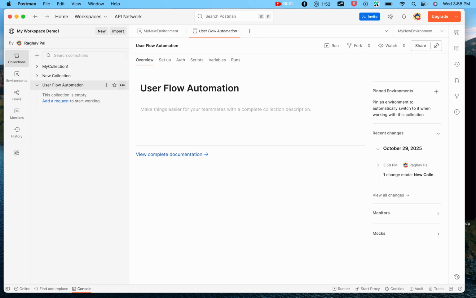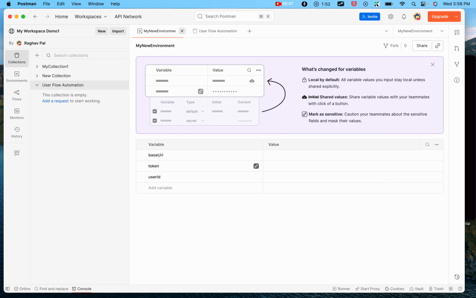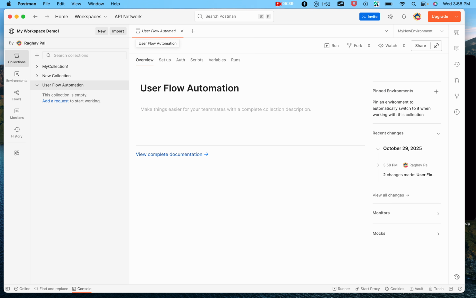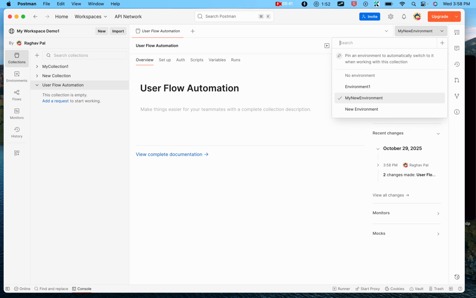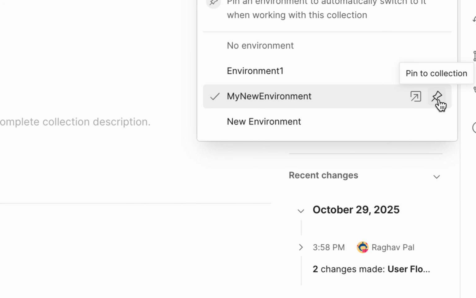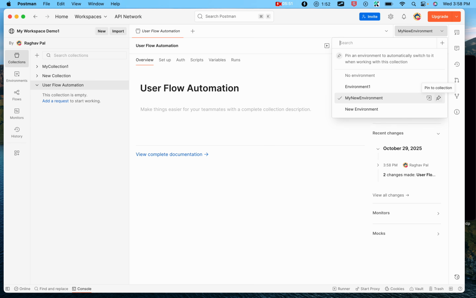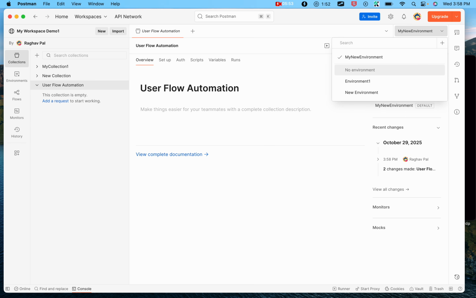All right, and it's done. Okay, one more thing. See, this environment is here. I will close this from here, and now when I again select this environment drop down, you will see there is an option to pin this environment to a collection. Okay, so this is also something you can do. I will click on this, and then this will be pinned to my current collection.